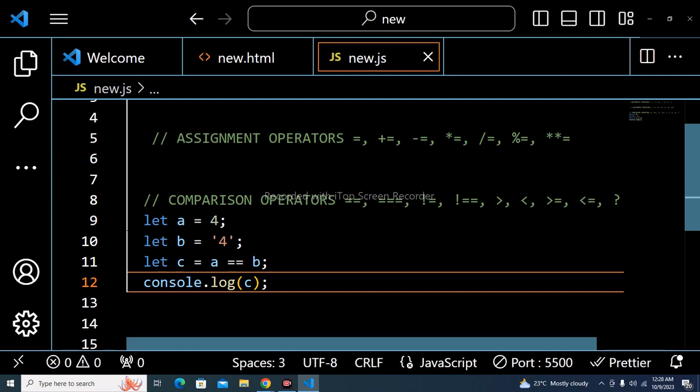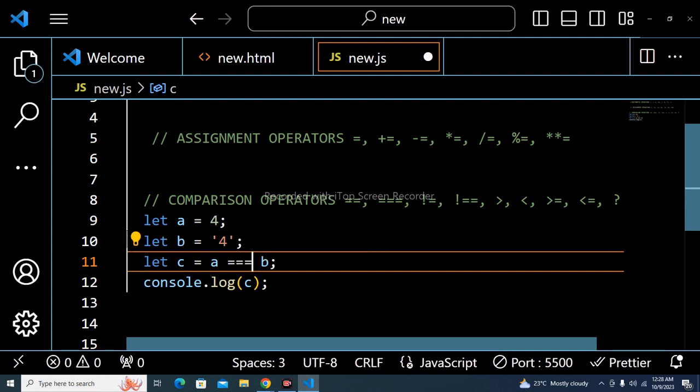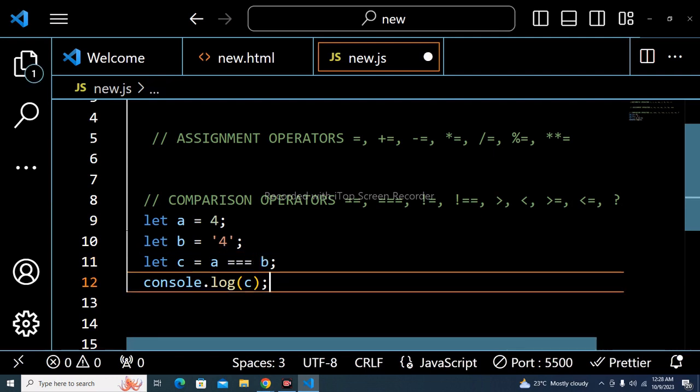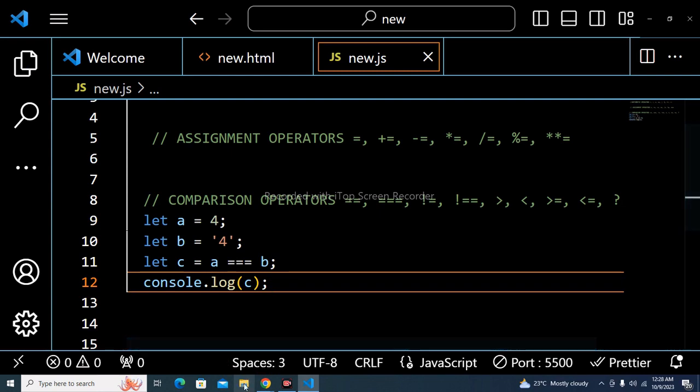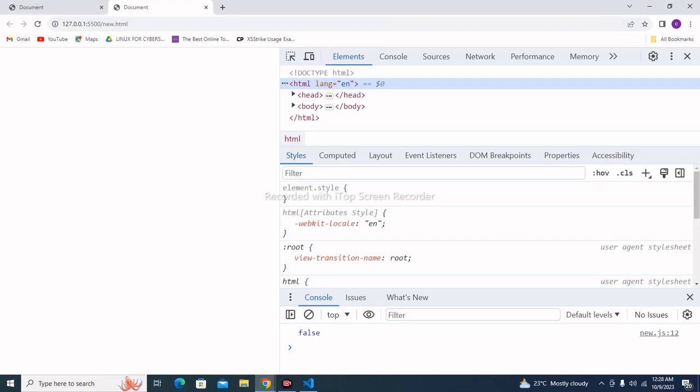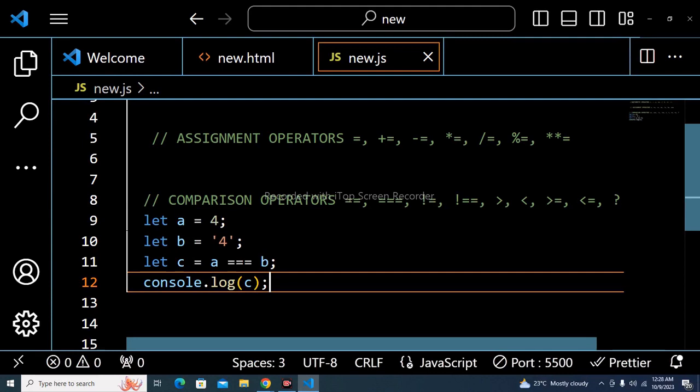However, the triple equal sign compares the values and compares their type. So let's save and console.log c. Once again, it's going to give us false, because it recognizes that even though both of them are 4, one is a number and the other is a string, so they are not of the same type. The two equal sign just compares the value without comparing the data type. However, the three equal sign compares both the value and the data type.